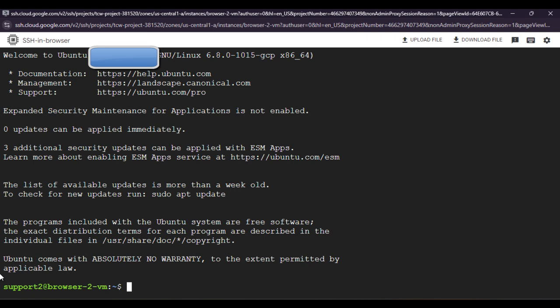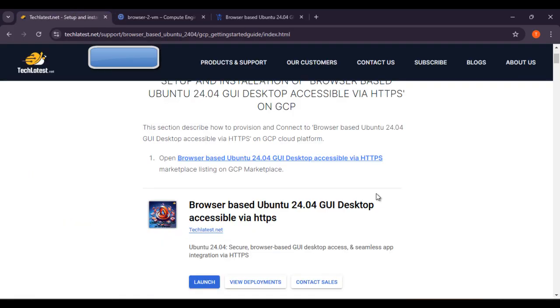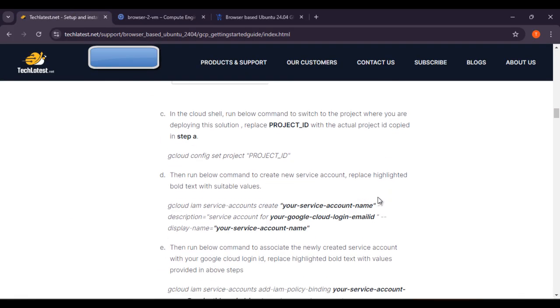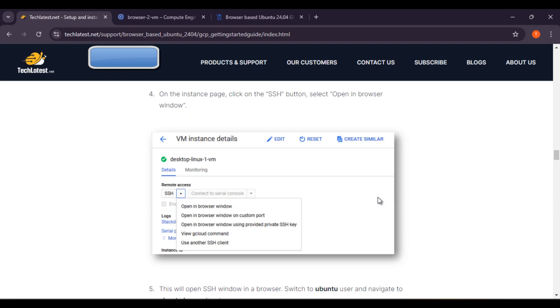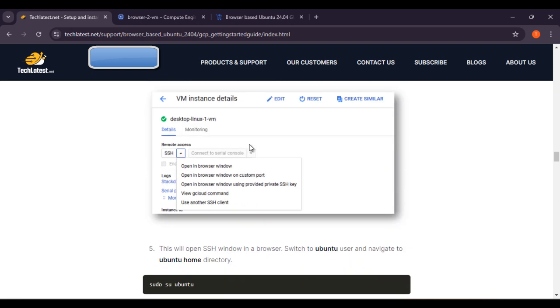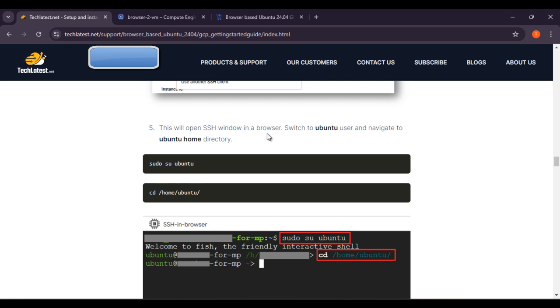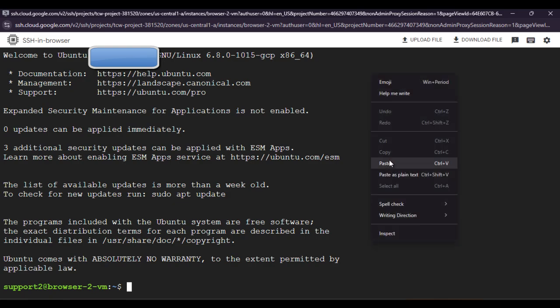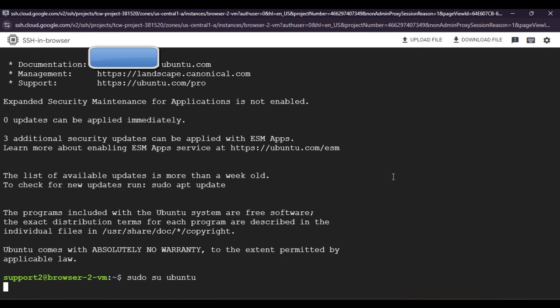Let's see what is our next step on the website. So we have done with these steps. We have started our VM. We have connected with the SSH option. Now this will open the SSH window in browser. Switch to the Ubuntu user and navigate to the Ubuntu home directory. Okay, so copy this command and paste here. Same. Then after this, again copy the second command and paste in the browser.